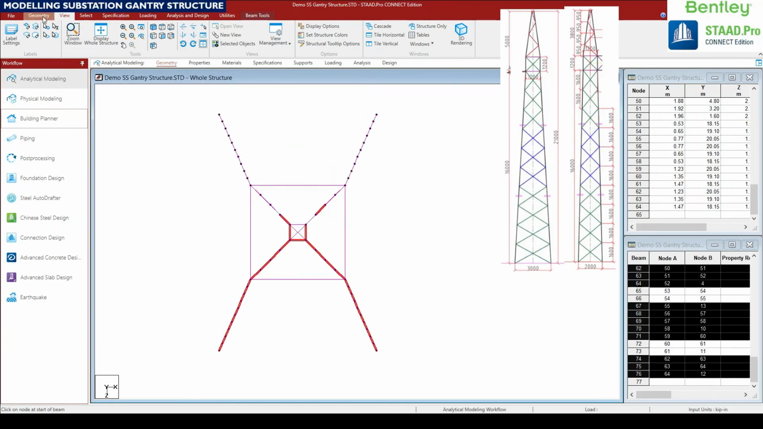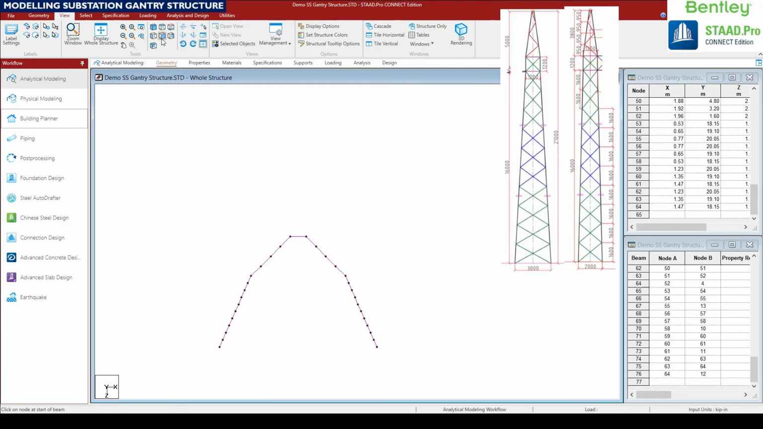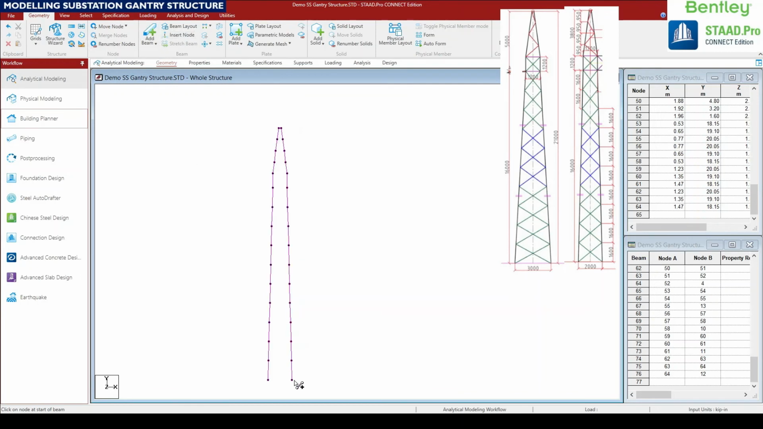So you can go to view and click selected objects here, so that other members are hidden. Again you can select here. Now if you click this elevation view, it will show like this. Now it is easy for you to draw the bracing. So go to geometry, add this. Likewise we need to add until the top.